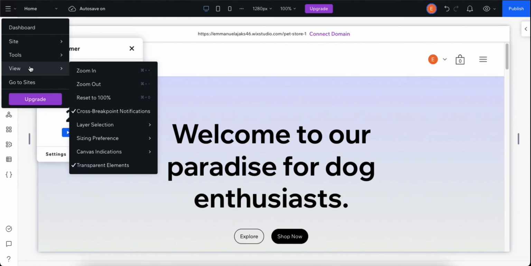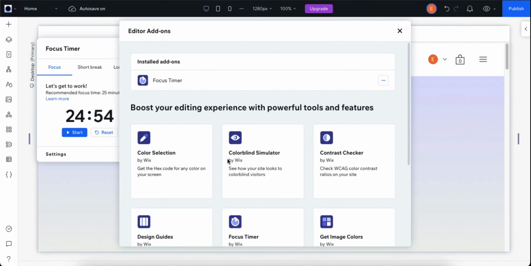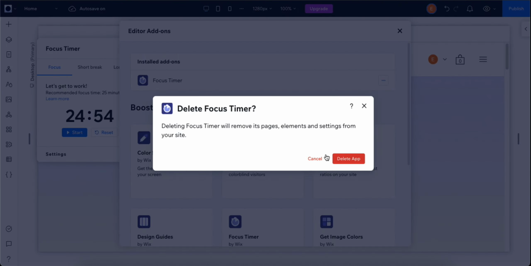And of course, you can still come over here to tools, editor add-ons, and manage them. Choose the one that you want to add, or if you want to remove it from the site, just click remove, and it will delete the app from the site.